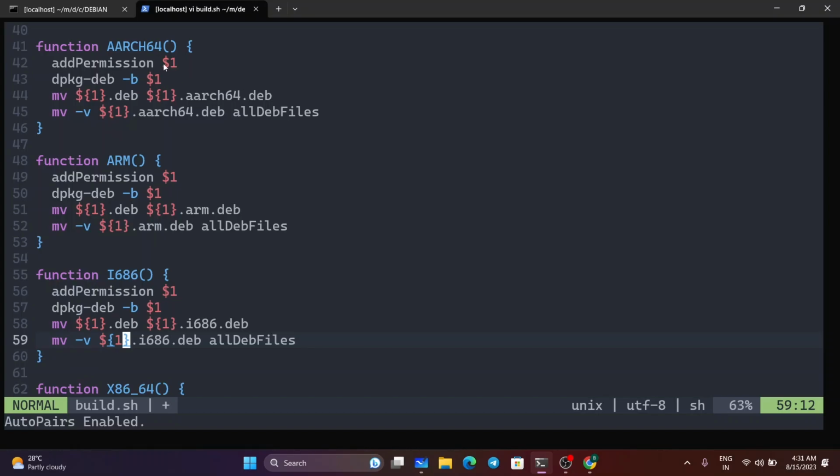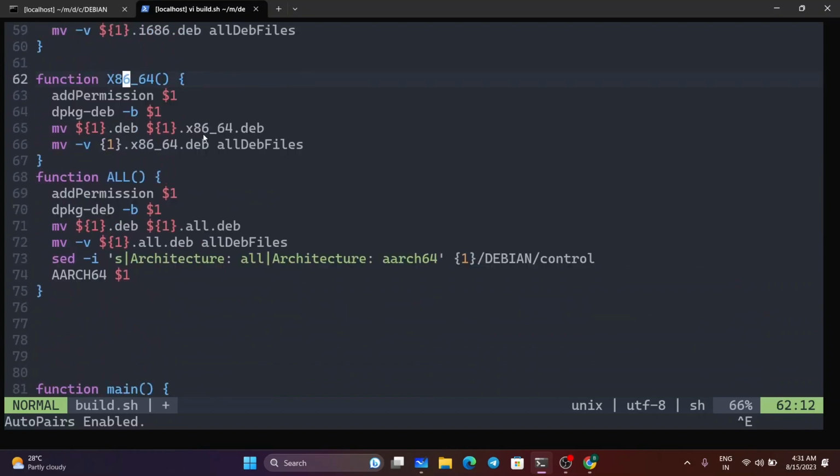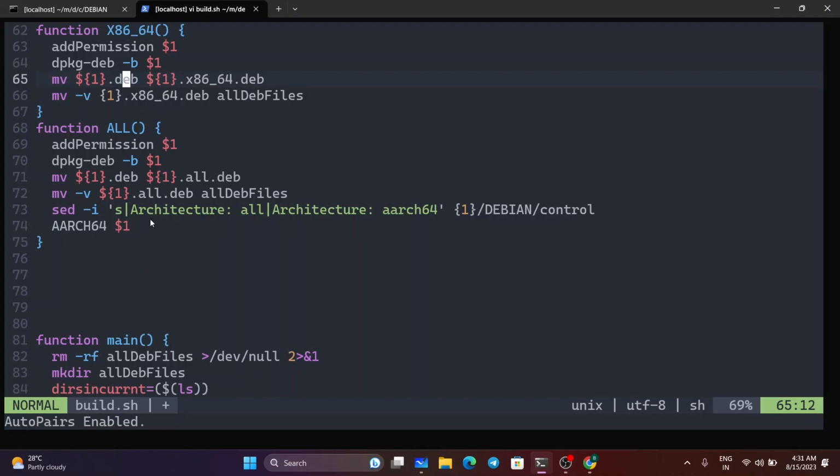Like it will add the permission again, and it will create a dev package again, and name it as this and move into that. So it will create the arc64 type, right? Now after this, we have to change this arc64 into ARM, and then we will call the ARM function, and we will pass the same.